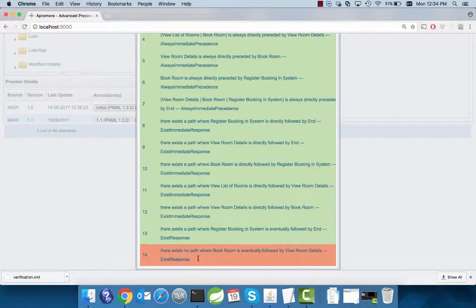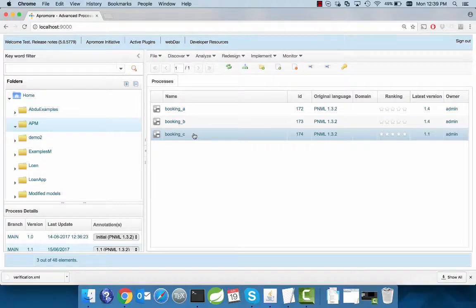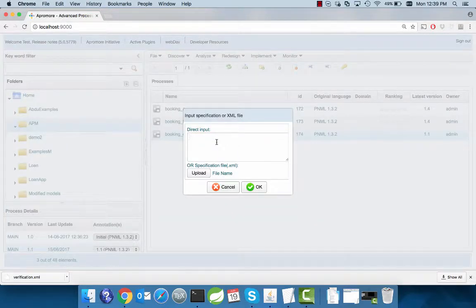Finally, we will show how to evaluate a specification via direct input. For usability purposes, direct input supports the user-specific keywords so that the user does not have to stick to the formal CTL notation. We select again the third variant and click on Verify Compliance. Now we enter a specification for which we want to check whether it holds for the selected model. We want to check whether it is possible to execute view room details after booking room, and in addition we want to check whether register booking in system results in the end of the process.